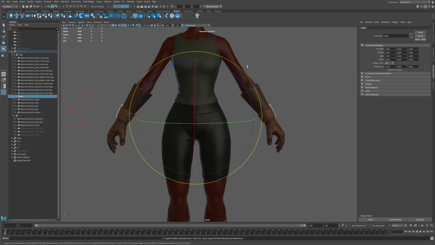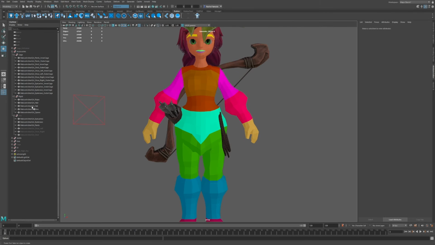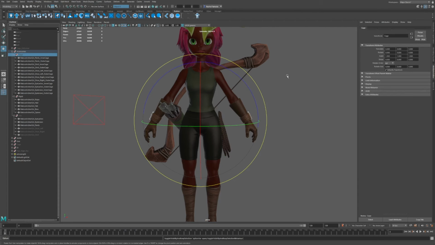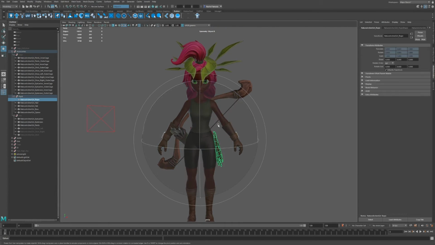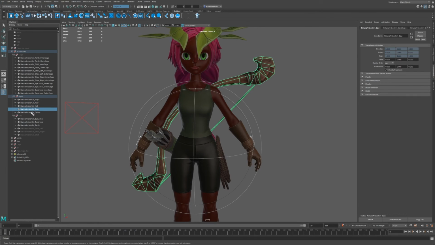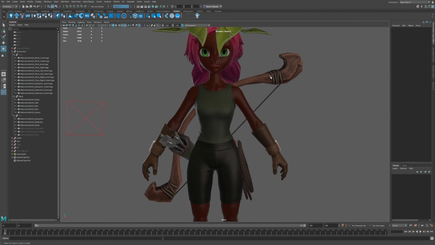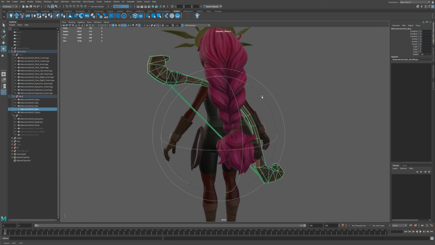My rigid accessories, and I hid the overall folder. Let me hide my cages. So these are all of my rigid accessories. And you can see here, there's no corresponding cages. There is no weighting or rig that it is bound to.